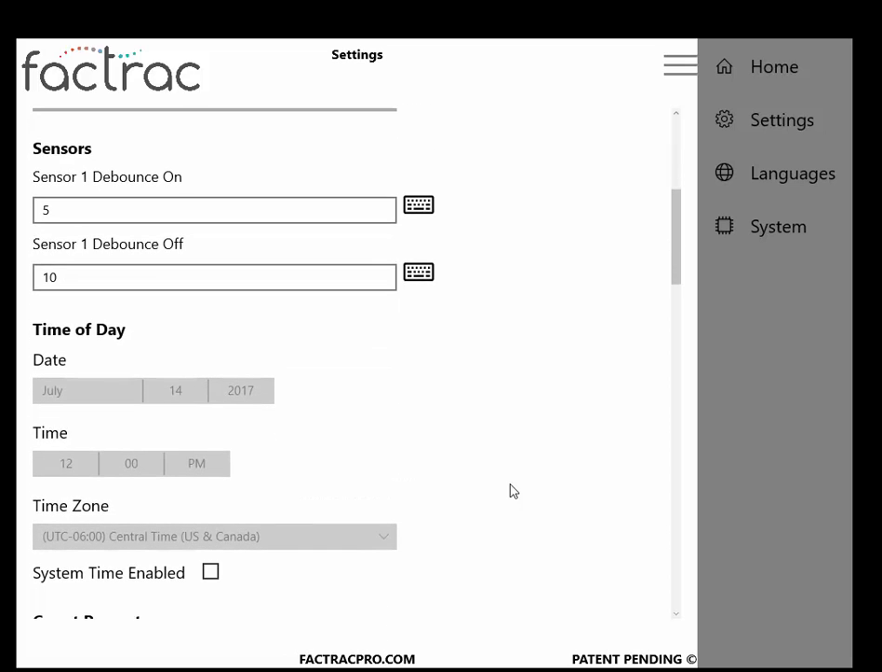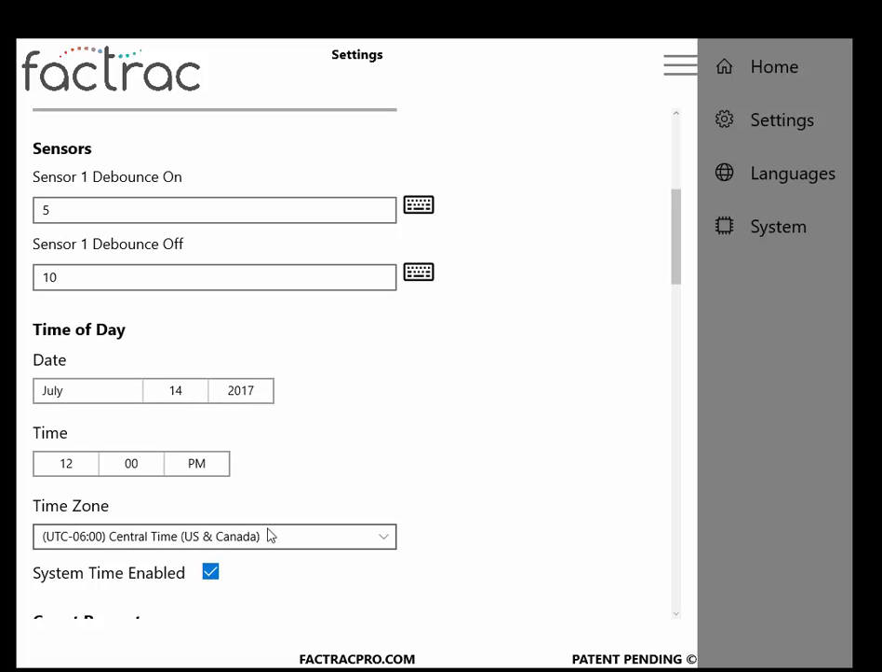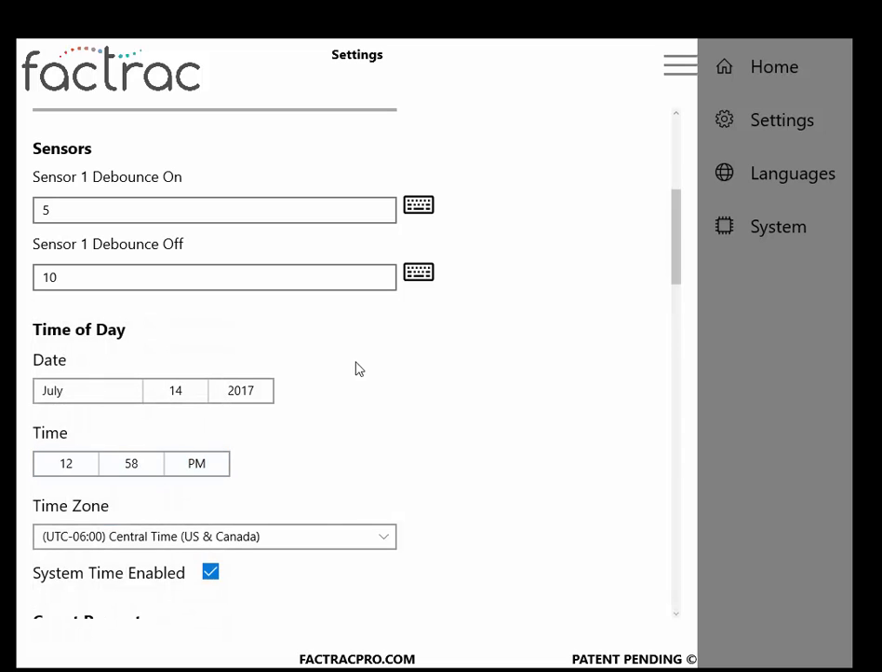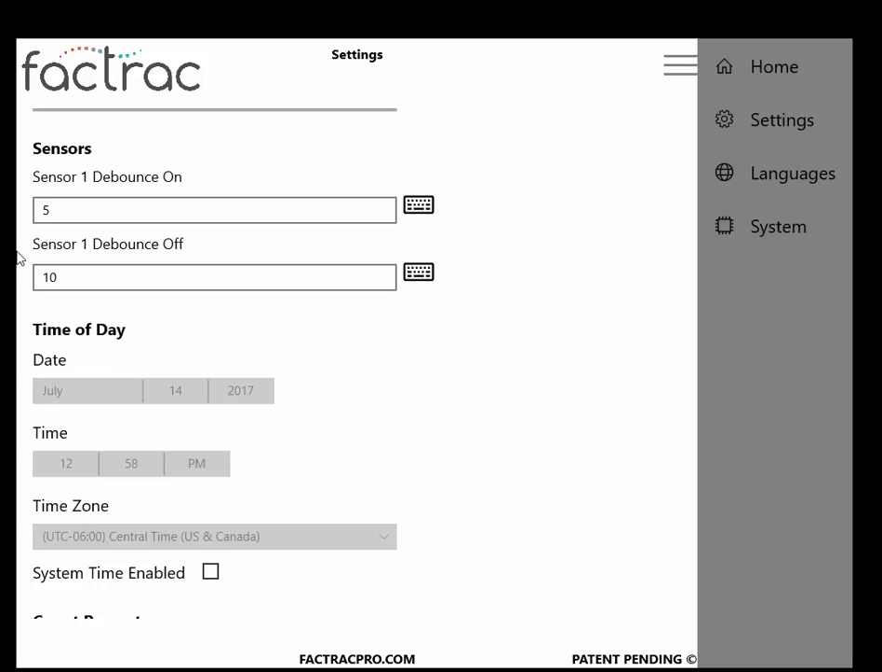Time of day. When system time is enabled, you can change the date and time zone here. If you want to make a change, you can scroll up, be sure to check the checkbox, and that will change the settings. The time is displayed on the front left-hand corner of the screen.